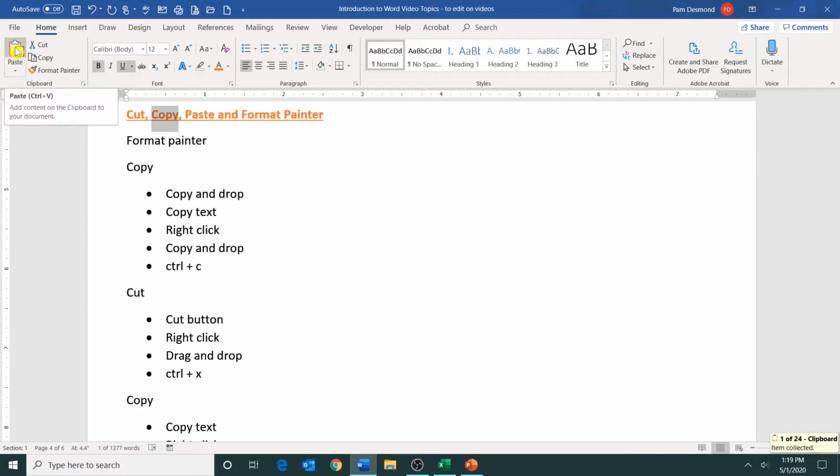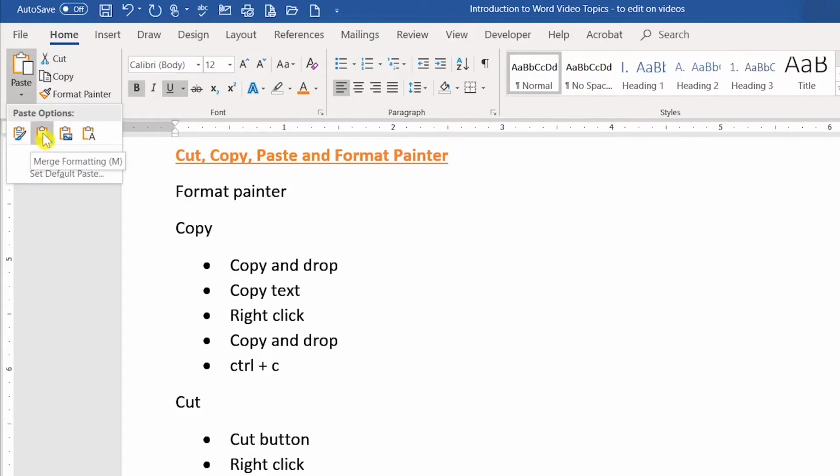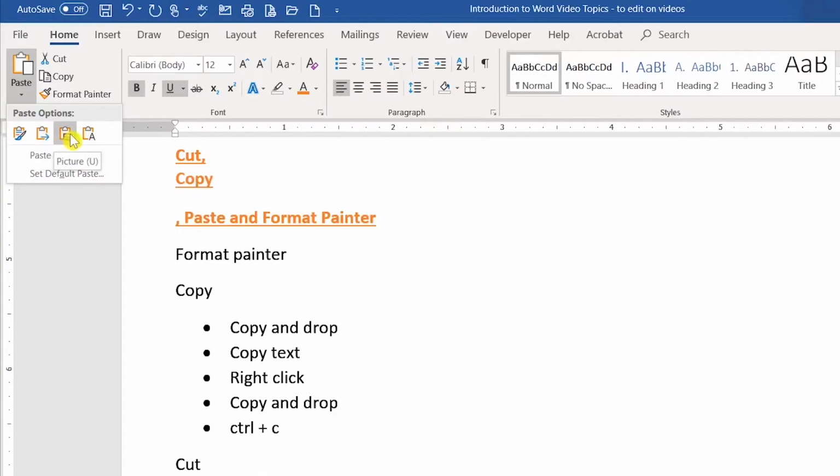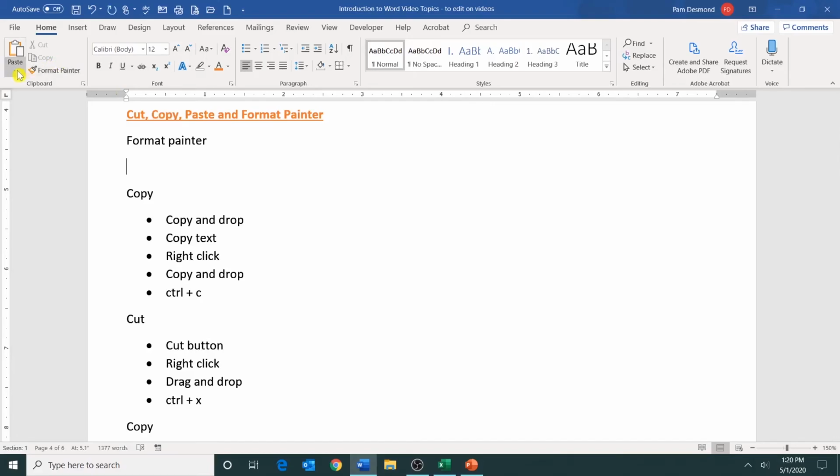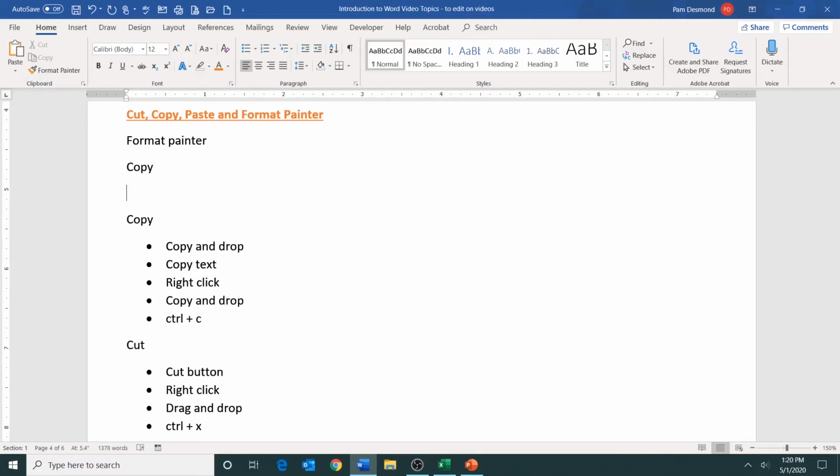And instead of clicking the top portion of the paste button, I want to bring your attention to the bottom portion of the paste button where the arrow is. And do you see how I have these options here? Keep source formatting, merge formatting, picture, or keep text only. So I'm going to click right after Format Painter, and then I'm going to go back here and I'm going to choose keep text only. And you'll see that it pastes in just the word, but none of the formatting that goes with it.